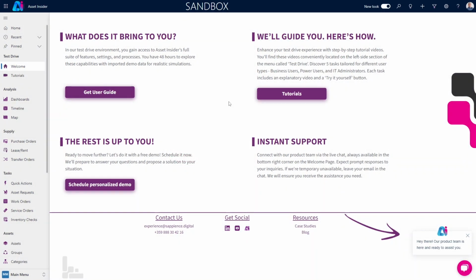Welcome to the third video scenario in the Asset Insider test drive environment. In this phase of the asset lifecycle, we're focusing on the deployment stage. The title says it all: put asset in operation after receival. It's all about getting your asset up and running once it arrives.